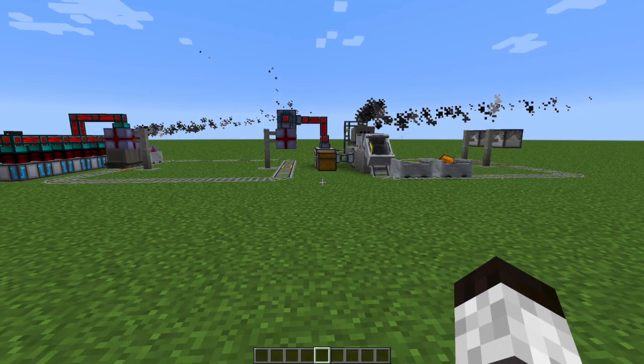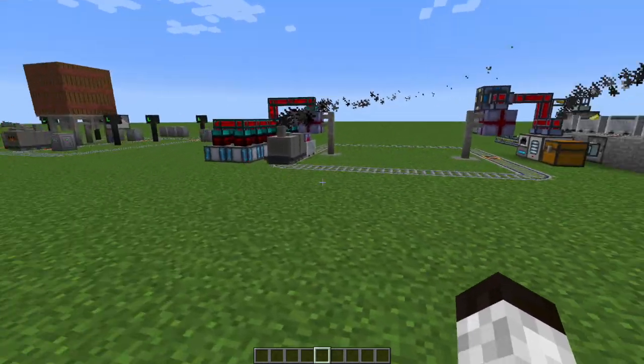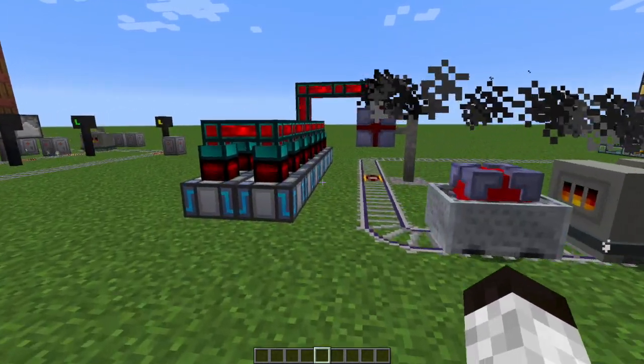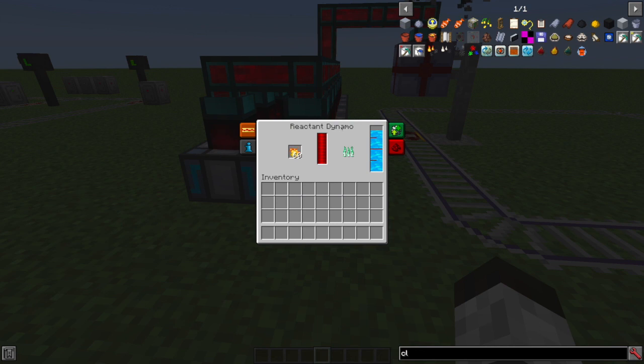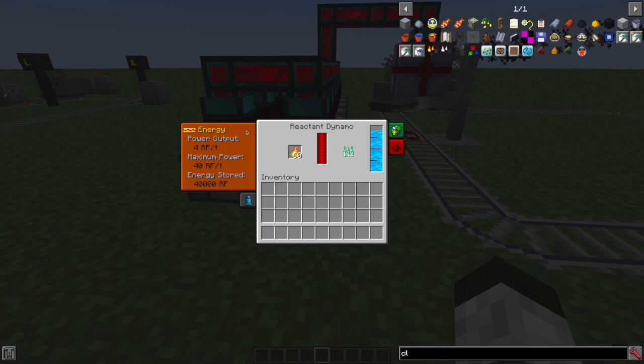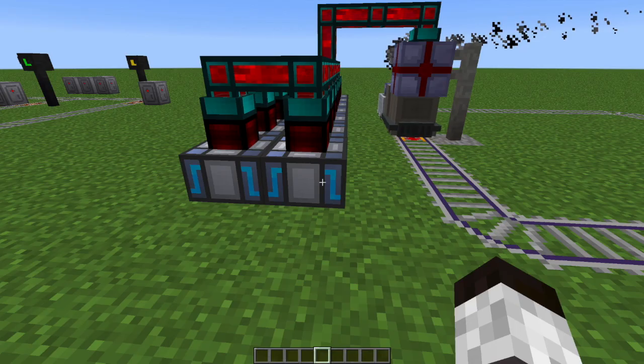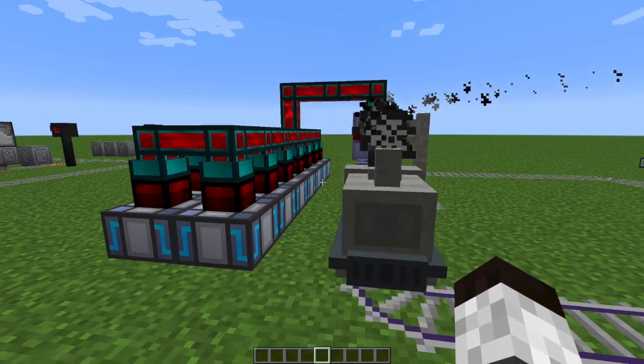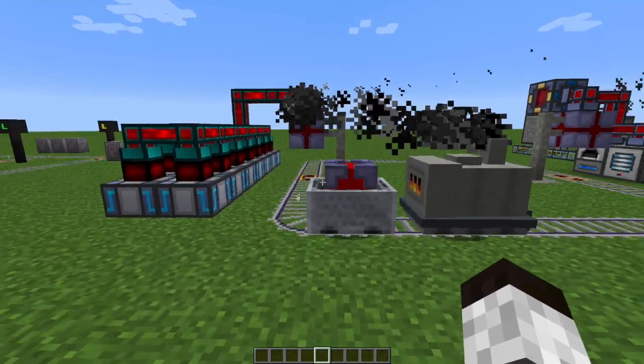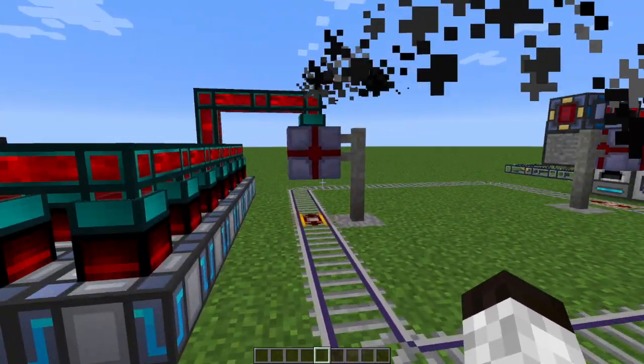Okay, so let's start over here on the left with the power plant. I didn't want to spend a lot of time building an actual power plant, so I just used a bunch of reactant dynamos, filled them up with fuel, basically, and now they generate a whole lot of power at 4 RF per tick at the moment, but originally they were at like 80 RF per tick, 40, okay. Which meant this bank of generators produced quite a lot of power very, very rapidly.